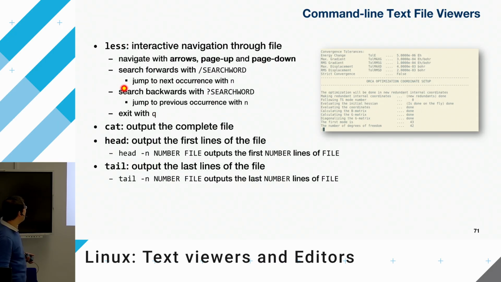Besides less, there are also other tools you can use to visualize the output file, for example, cat, so that you can look at the complete file. But please be careful, only use cat with small files. For example, some output can be very large, even several megabytes, and then by using cat, you will see the file scroll your monitor very quickly, but actually you cannot really visualize the file.